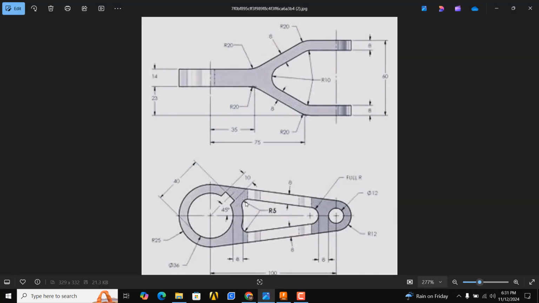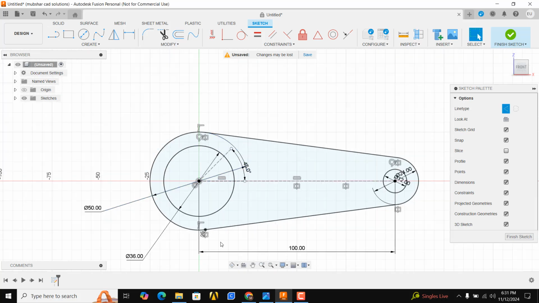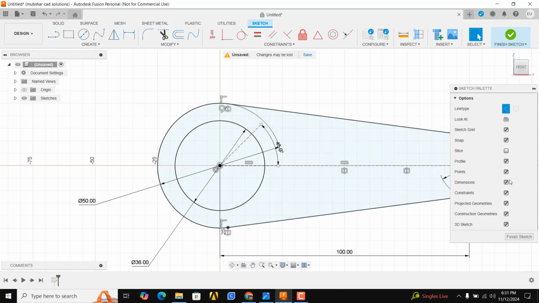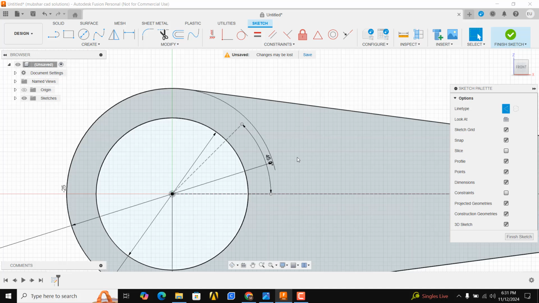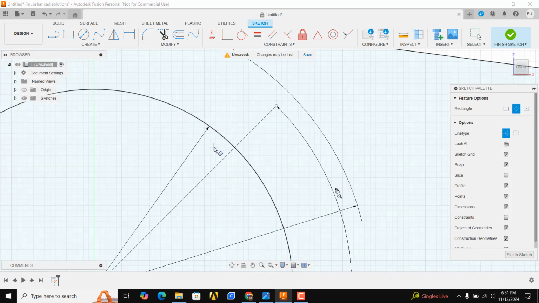Now I will create this slot. The width of this slot is 10 and the distance from this point to this point is 40 and the angle is 45 degrees. So create a center line at an angle of 45. We can hide constraints. Now create a rectangle, and we can create this 3-point rectangle.